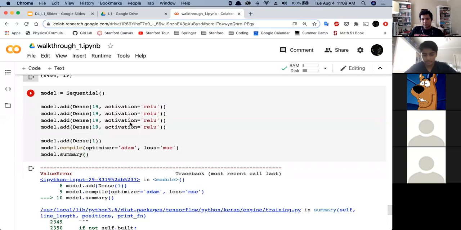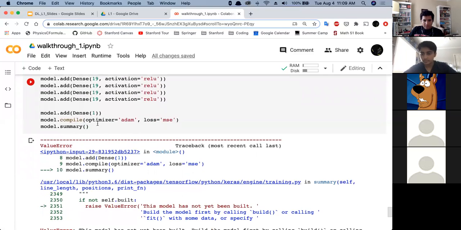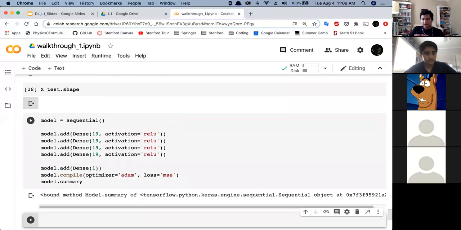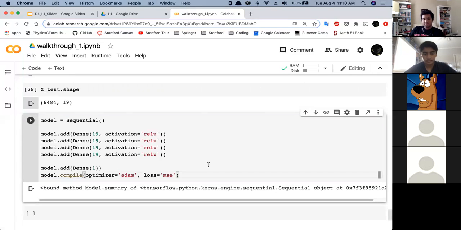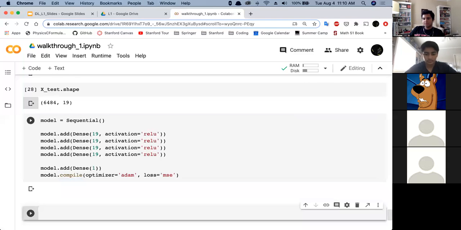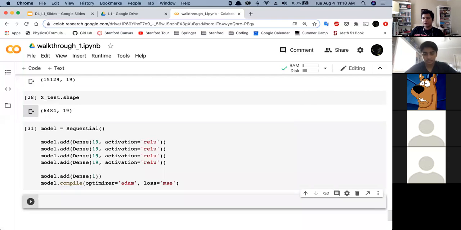Oops. Did I do that wrong? The model has not yet been built. Build the model first by calling build, or calling fit with some data. Or I guess we have to do model.fit first. That's no issue. Just delete that line and compile the model. We'll look at the model summary after training, I guess. That's strange. Maybe it's different for this type of model. You're usually able to call model.summary right after.